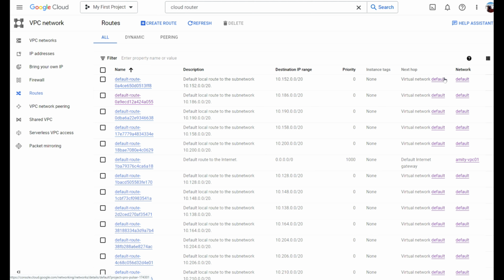What it does is it applies to all the endpoints in a VPC network, and whenever you add another subnet into that VPC, subnet routes are automatically created. This allows a VM to talk with other VMs inside that same VPC. That's the main thing here.